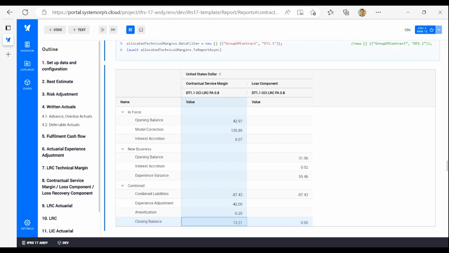Understanding and comparing CSM and loss component means understanding business performance. In particular, the CSM of new business is understood to be a key performance indicator. Business analysts need to interpret the CSM and loss component if they are to acknowledge and differentiate a loss-making business from a profitable one. It is important to consider that implementation details do matter.